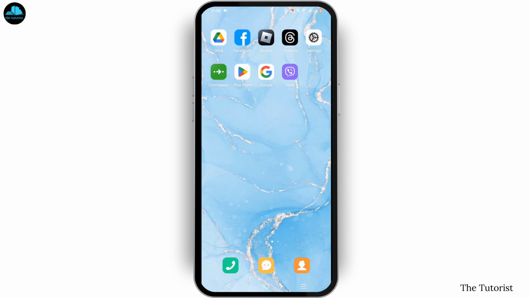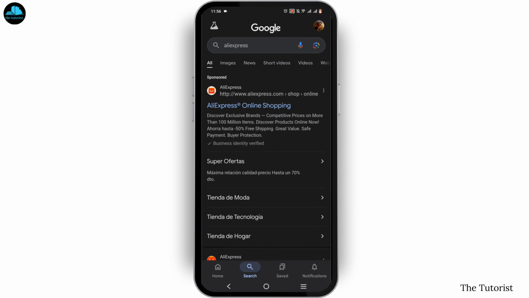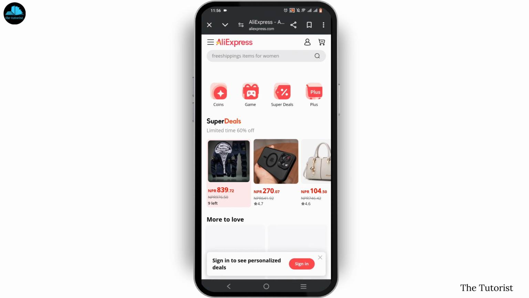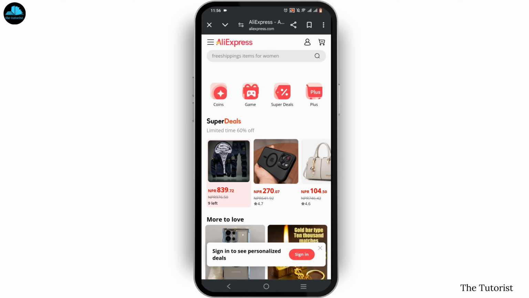To create or sign up for an AliExpress account, you can check out the AliExpress application on your device or just launch a preferred browser and search for aliexpress.com. Tap on the first option, that is aliexpress.com. You'll be redirected to the official webpage of AliExpress.